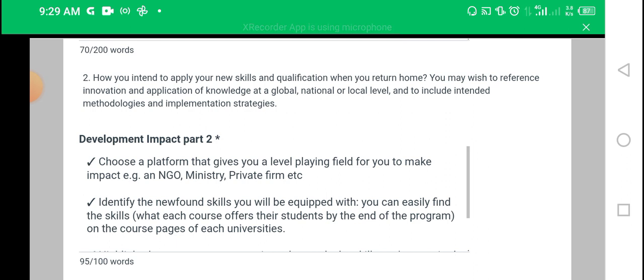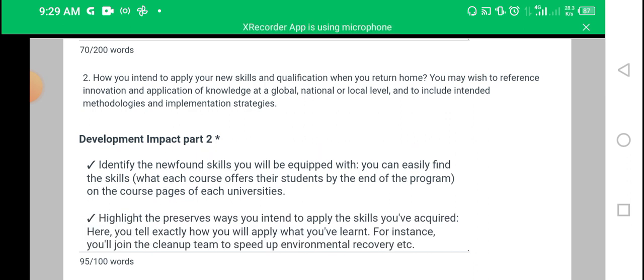And I'll say, upon my return, I'll be partnering with the Ministry of Environment and whatever resources to ensure that there is a recognized governmental backing to implement this project, to carry this out. Just capture that, and then you identify the newfound skills that you'll be equipped with from the program.